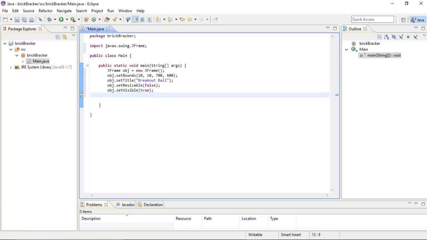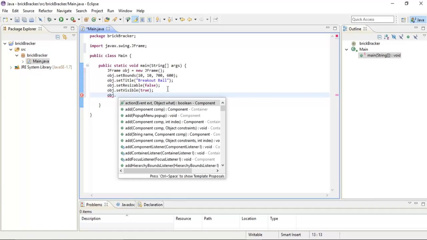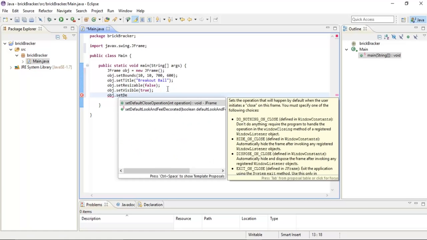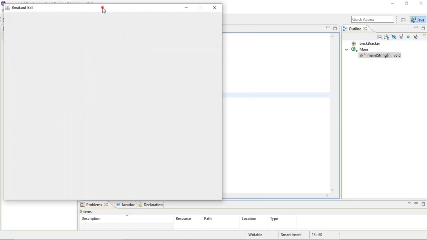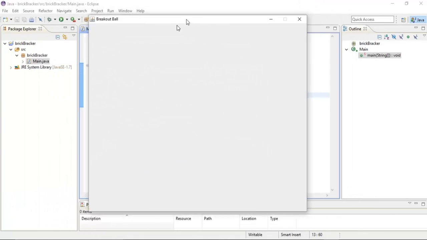Now I'm going to add setDefaultCloseOperation, JFrame dot EXIT_ON_CLOSE. So I've created the JFrame and set its properties. Now let's see if we have a frame or not. I'm going to run it, and you can see that I have this empty frame opened.